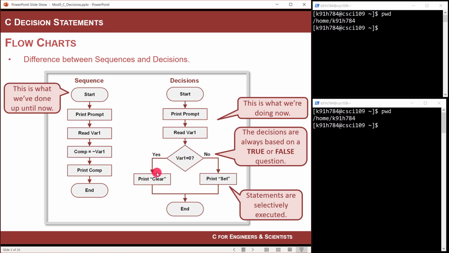So in this situation, you might print clear. In this one, you might print sent. Again, at this point, we don't even have the ability to repeat a program, such as loops. We'll get to that later. But this is how we can basically graphically see what is happening.